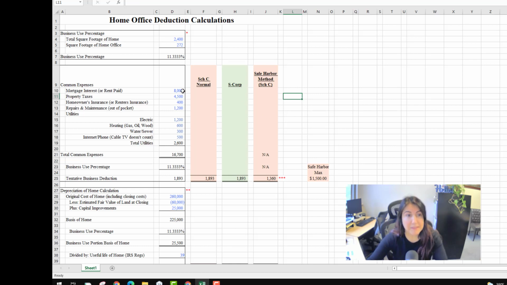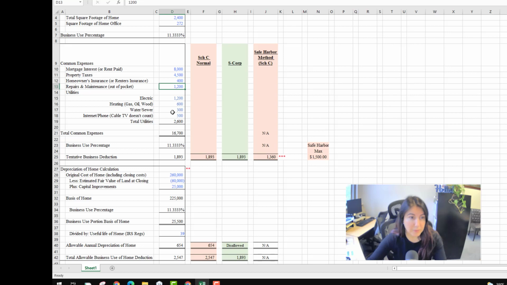Some of the expenses that are deductible for the home office: mortgage interest paid, and usually you can get that on Form 1098, or if they don't have a home and they're paying rent, the rent paid. Property taxes, homeowners insurance, or again, if they're renters, then renters insurance, if that applies. Repairs and maintenance out of pocket. This does not include capital improvements. This would be just for repairs and maintenance. It could be plowing, lawn services, any kind of repairs and maintenance.